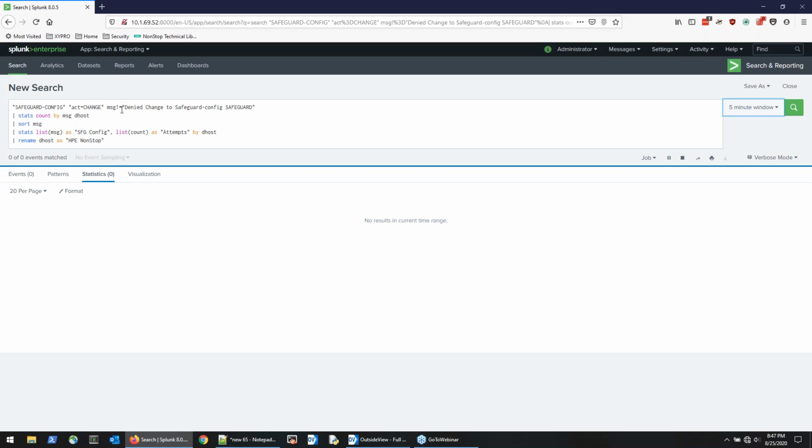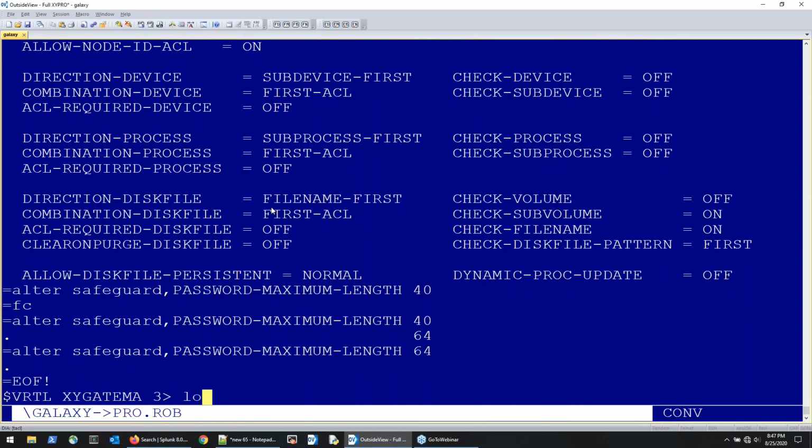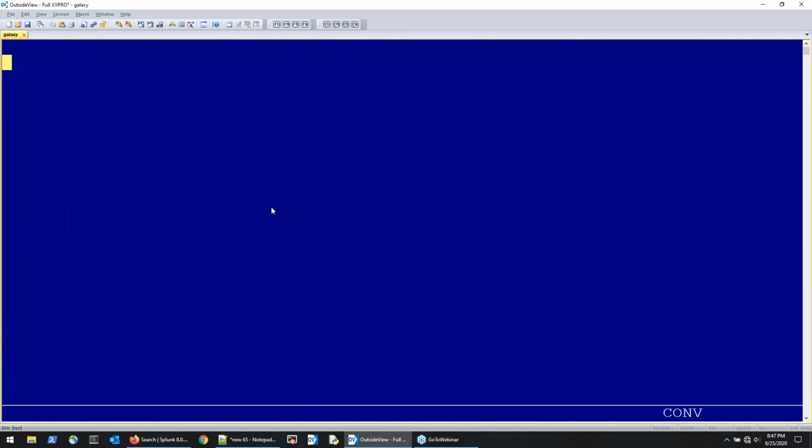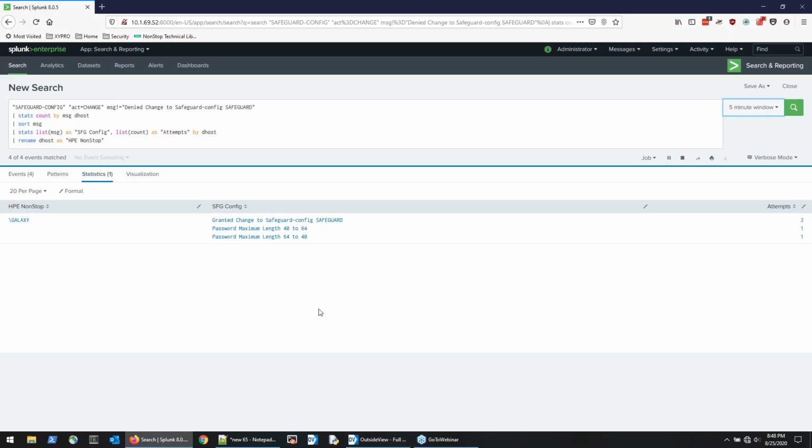Oh, I'm sorry. This is denied change to Safeguard. I was not denied. My change actually made sense. So let's go back to it. Let's go back through and do it again as me. I didn't realize that that was the way I had it set up. I'll do the same change. So I get a security violation. Look at that. Comes up immediately. And here's the ones that actually did work. Oh, because this is just the name. But you're seeing the data in real time.